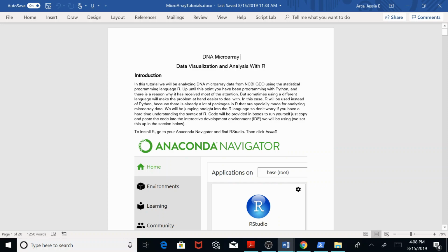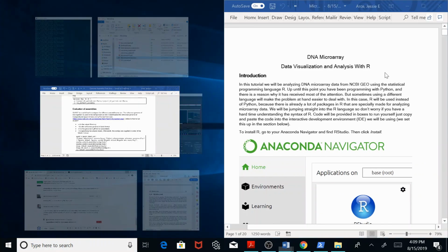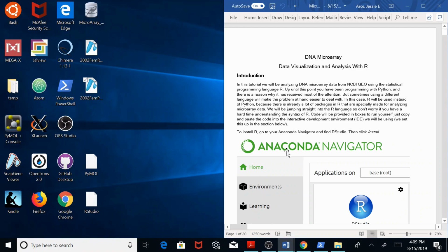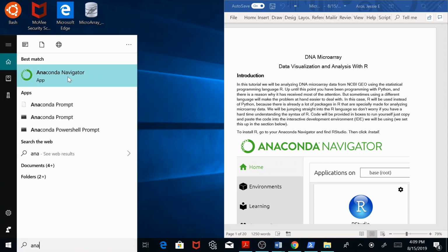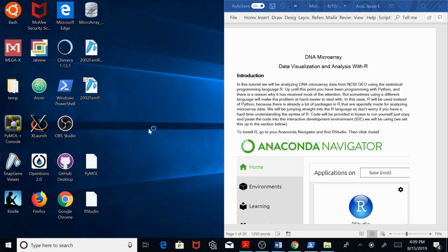Okay, so in this tutorial, I'm going to be going over DNA microarrays and mainly focusing on data visualization of the data and then analysis with R. We're going to be using RStudio, which is the integrated development software, and I'm just going to jump straight into it. So first, to even get it set up, you can just open up Anaconda Navigator. Once you get Anaconda Navigator open, you can install it.